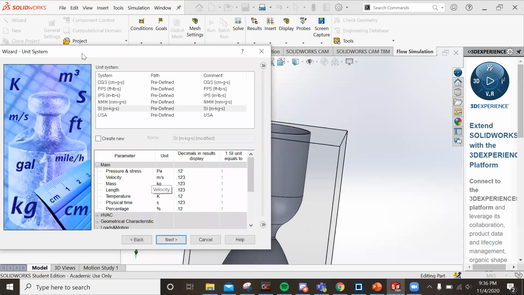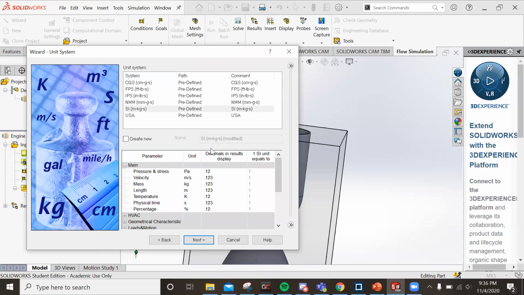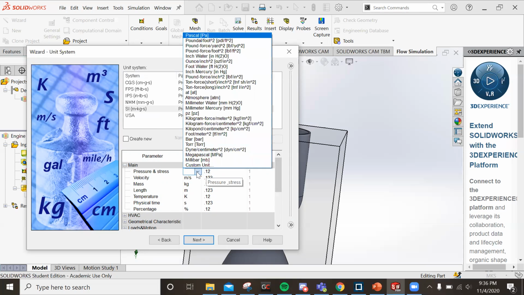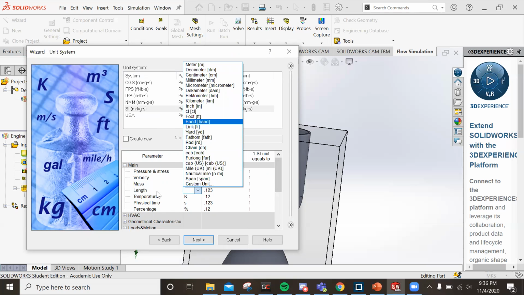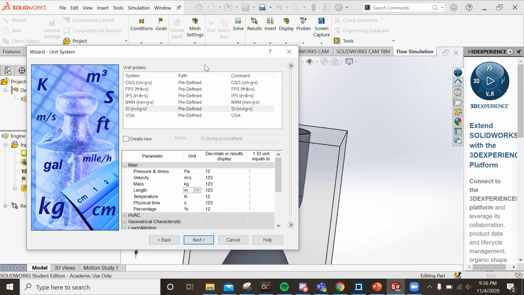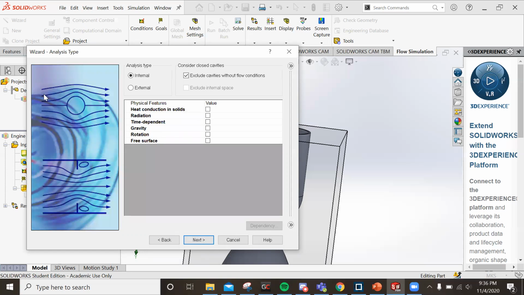Then you hit next, and this window is for selecting what units you'll be working in. I would suggest staying in SI units, meters, kilograms, seconds, since that's for the most part what we've picked for the spreadsheet. If you want to do PSI, you can change that down here. Or if you want to do inches or millimeters, you can. I would just leave it at the default. Then you hit next.